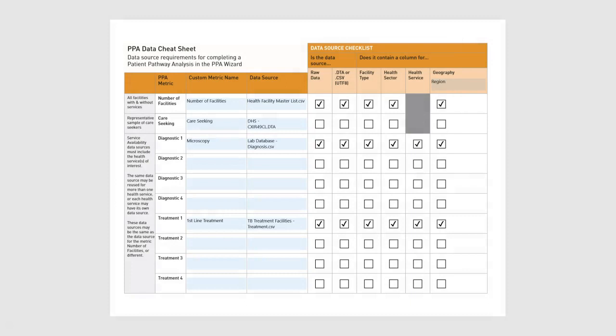Returning to our data cheat sheet, we can verify that our care-seeking dataset from the DHS is in DTA format, contains raw data, includes columns for the health sector and facility type where people sought care, and includes a column for region. Note that in this case, the H46A1 variable fulfills the requirements for both the health sector and facility type column.